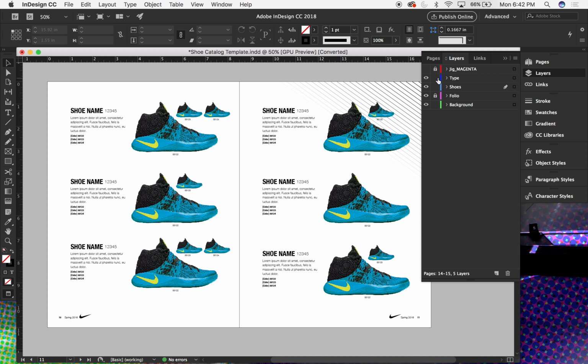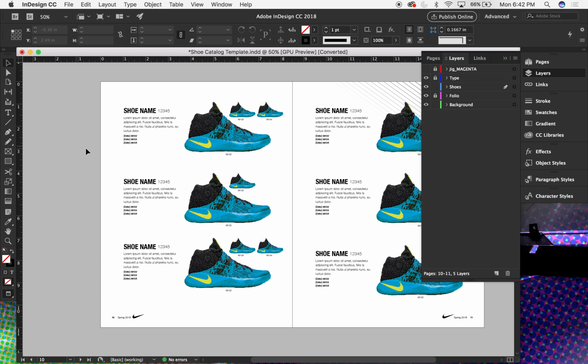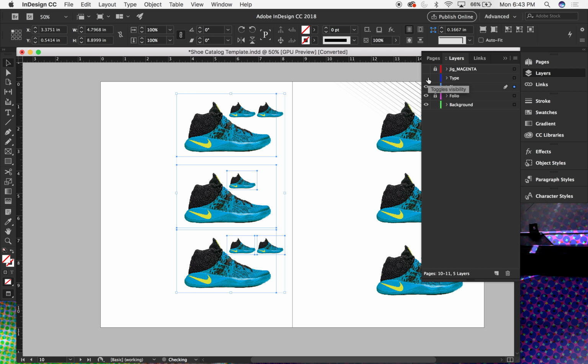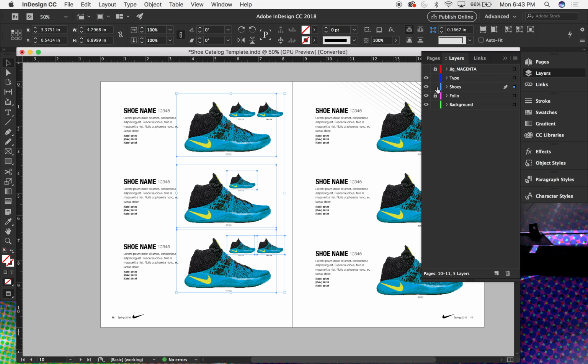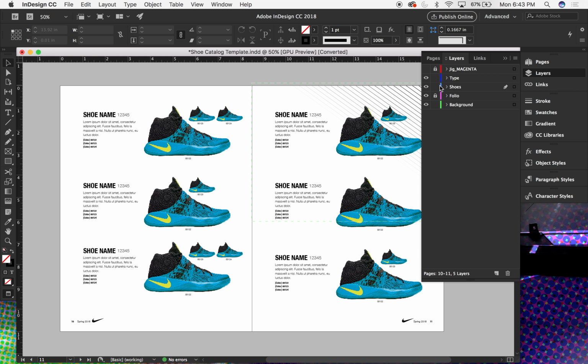You can lock up these layers. If you want to click and drag and not select any of your type, you can do that. Just lock it up here in your type layer. You can turn it off or on, what have you. Shoes, same thing. So shoes or products, you can rename this products if that's what you want to do. On or off, lock or unlock.